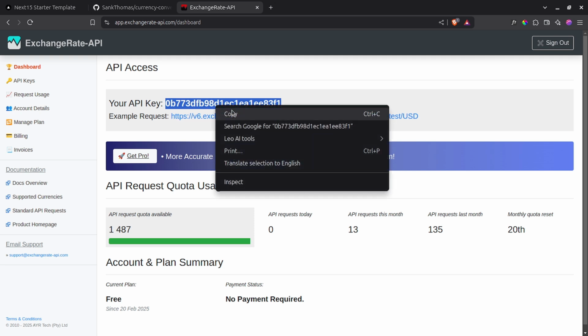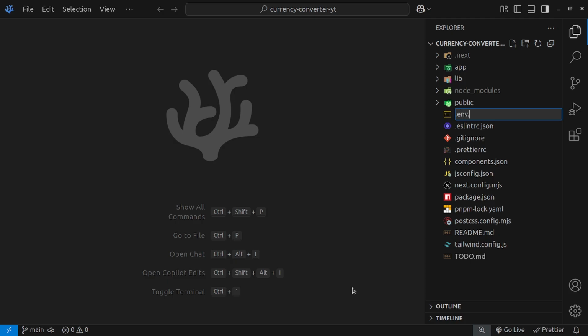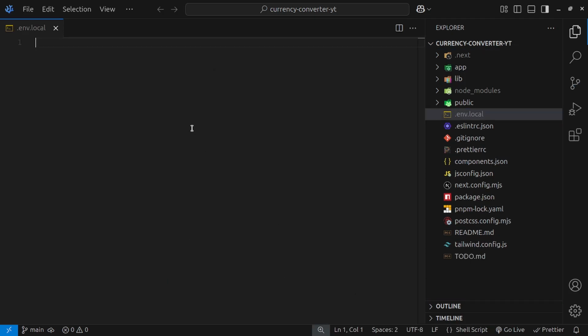So just go ahead and copy your API key right here, and then we can go ahead and go back inside our workspace. We're going to create a new file called .env.local, and inside this file we're going to say the following.